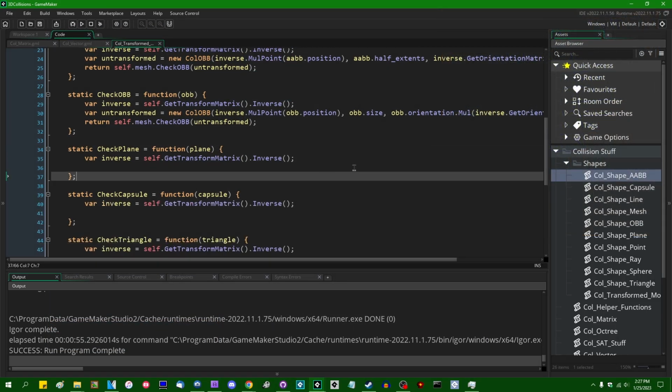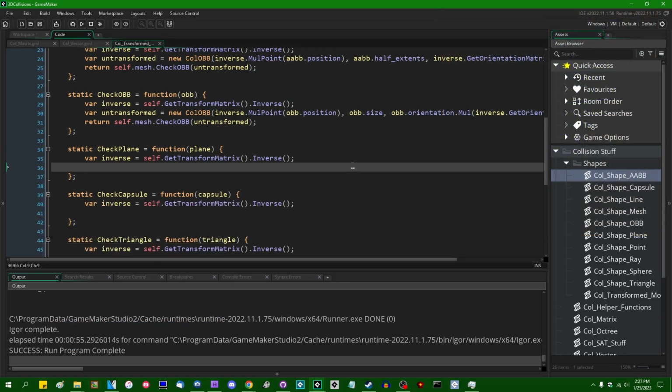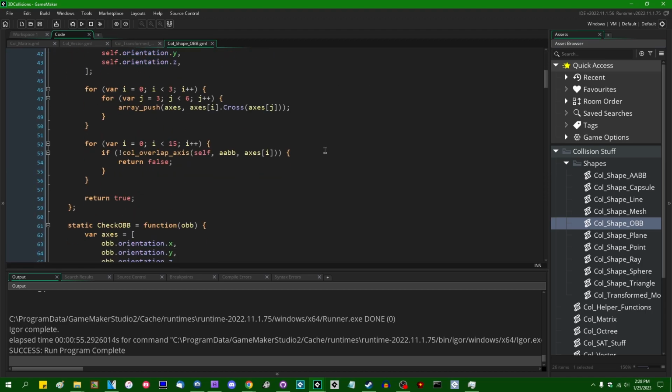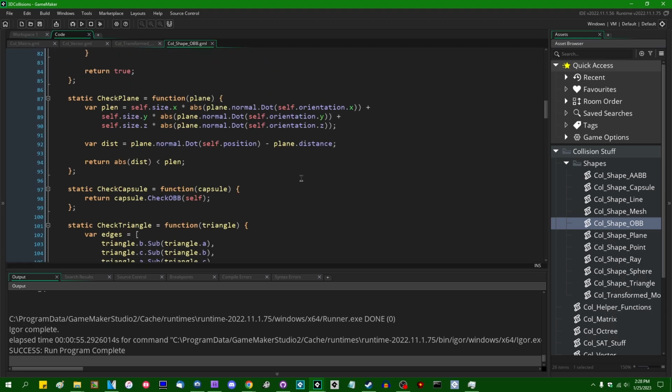So check plane seems to be next on the list. This is going to be where things get a little bit interesting. This is a little bit more complicated than the ones that we've done so far. We're going to have to actually do a little bit more work to correctly transform the plane's distance. Transforming the plane's normal is not going to be that bad, but we're going to have to derive the distance. And this is something that we should have done before. We should have, in fact, I think, let me look at check OB. Let me look at OB's check plane.